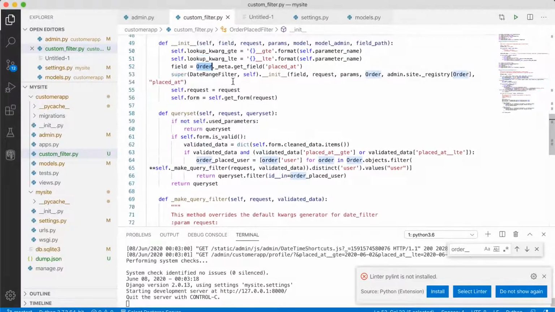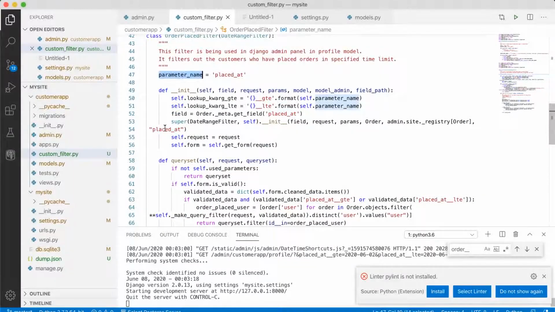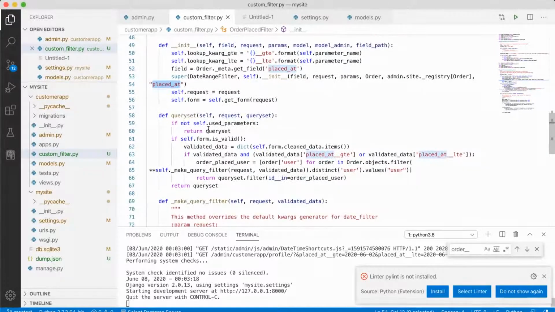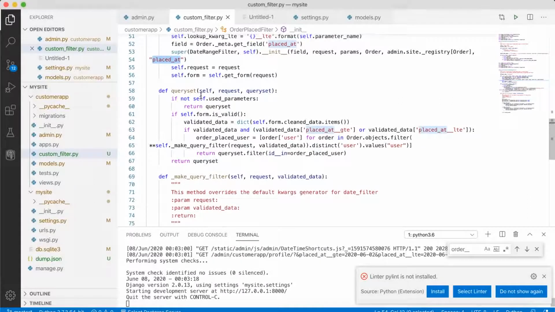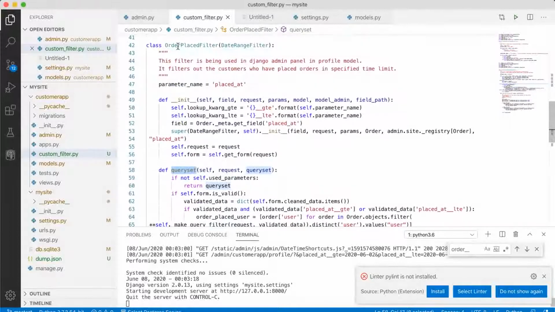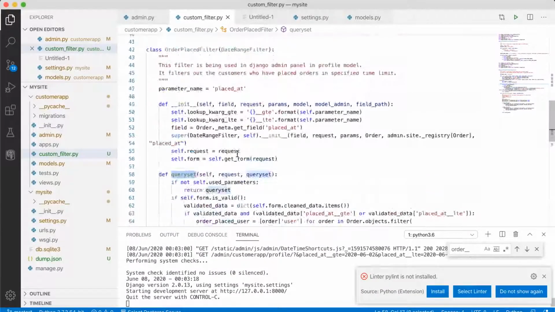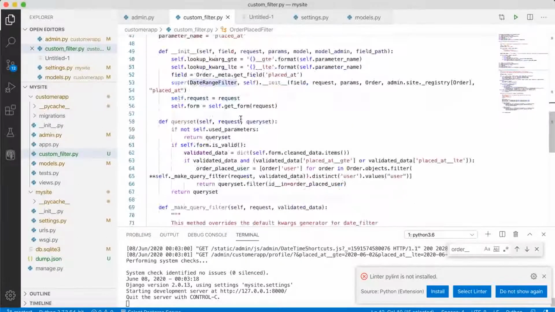So we also set that order here, here, as well as here, and that field here. We could have set this parameter name here, but I just felt like typing the name here. As far as the queryset is concerned, this template I have picked from the documentation of the package we're using.